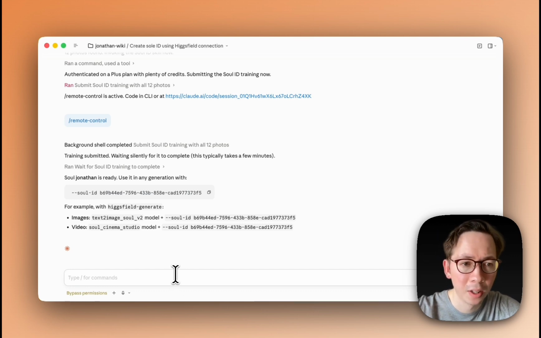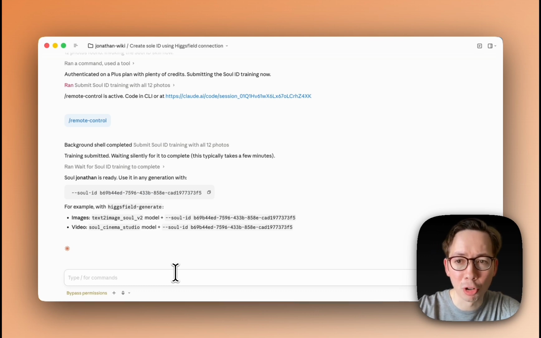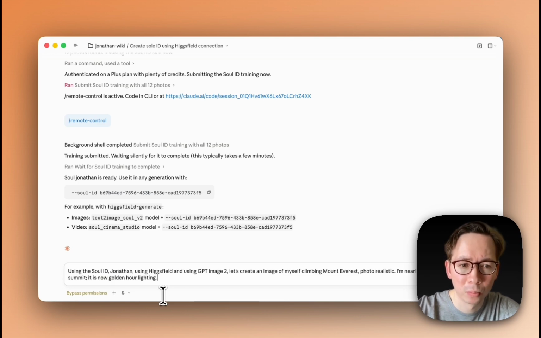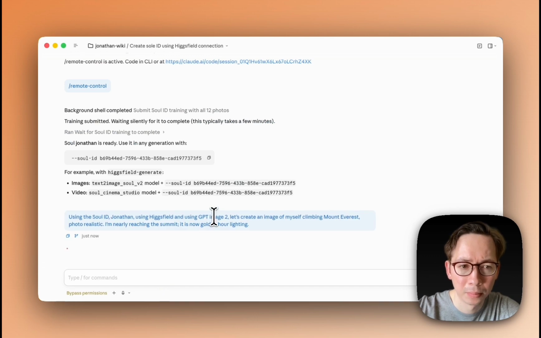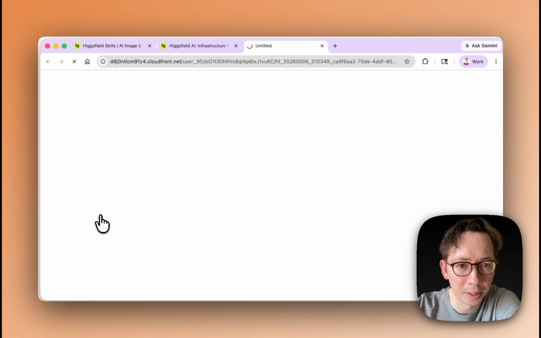Using the soul ID Jonathan, using Higgsfield, and using GPT image 2, let's create an image of myself climbing Mount Everest, photorealistic. I'm nearly reaching the summit. It is now golden hour lighting. Yes. And it's now done. So it's created the image. Let's have a look at it.